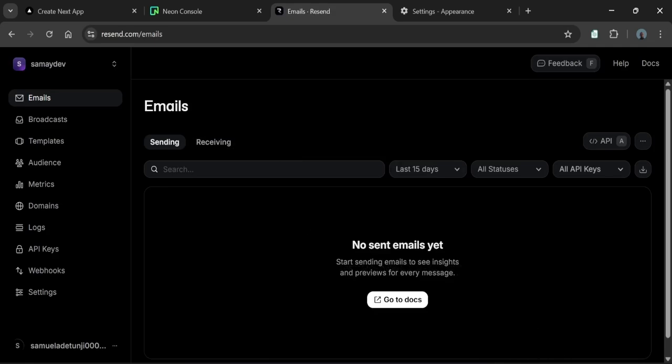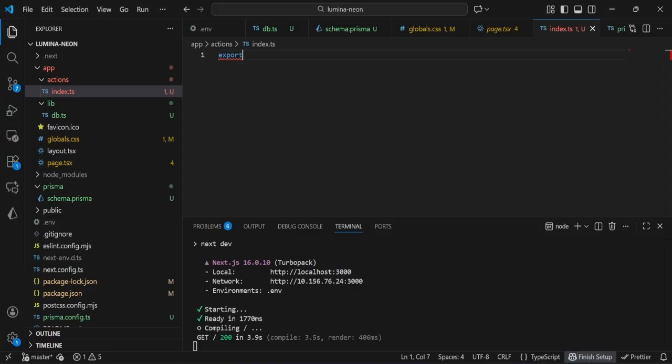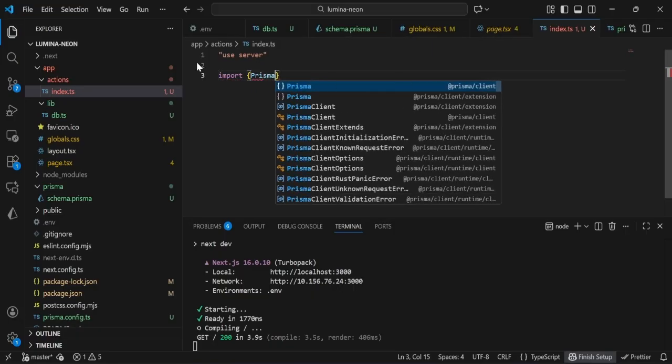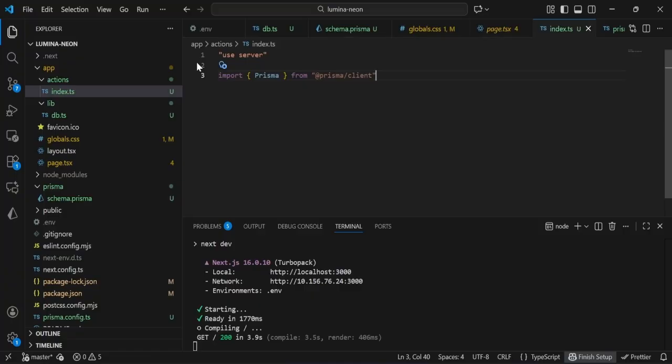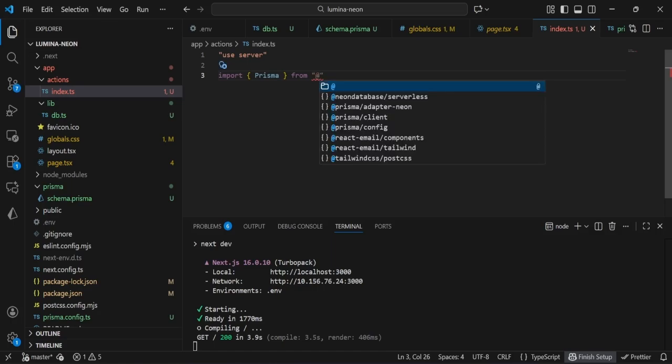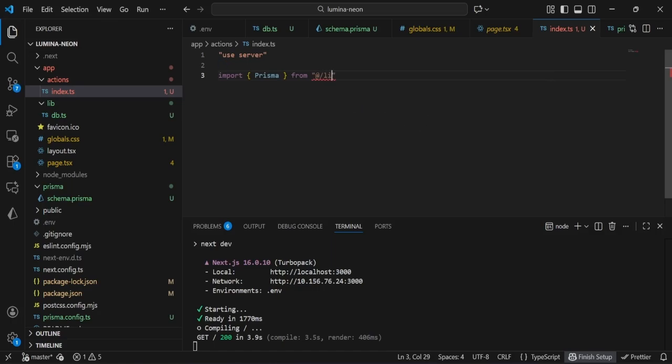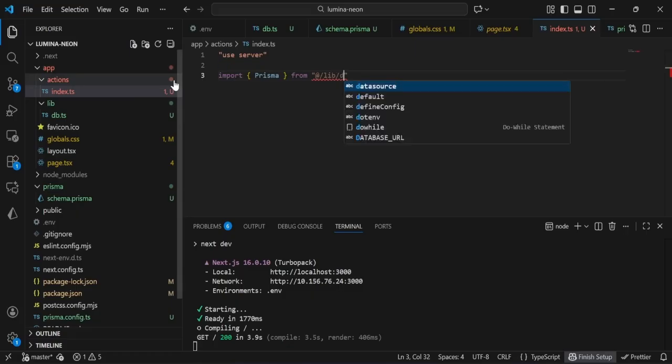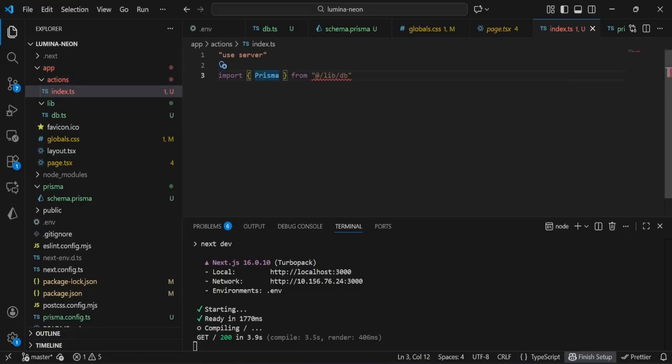So I'll just come back here. What I'll do is first import the library. First we need to put use server. Okay. Let me just import the library we're going to be using. So we're going to be using Prisma. Prisma client. Now since we don't need to get this, we're just going to import our Prisma from our library directory db.